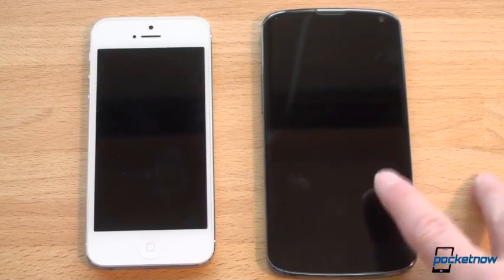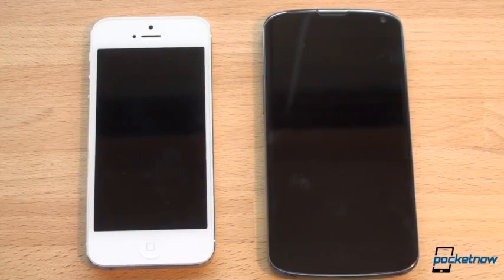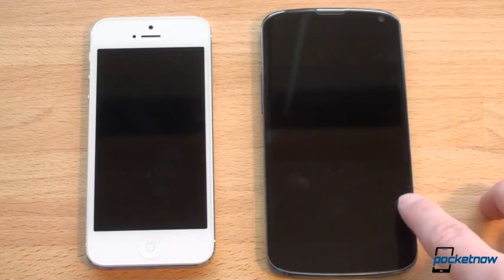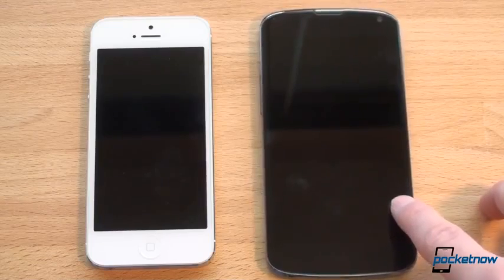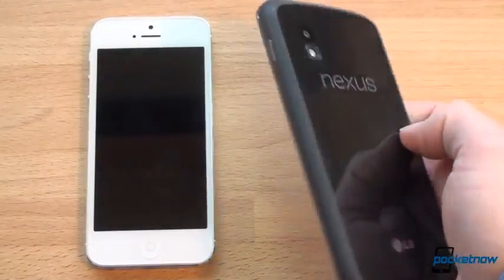Here on the Nexus 4, we get the Qualcomm Snapdragon S4 Pro quad-core CPU. This CPU has shown to be the fastest CPU in all of our tests, and we're going to see some day-to-day performance tests and see if it's true when we browse the web, when we open apps and so forth. We also get 2 gigabytes of RAM, so double the amount of RAM, and we get storage options of 8 and 16 gigabytes, so less than the iPhone 5.